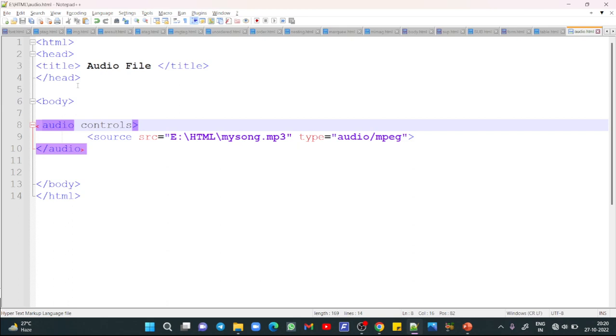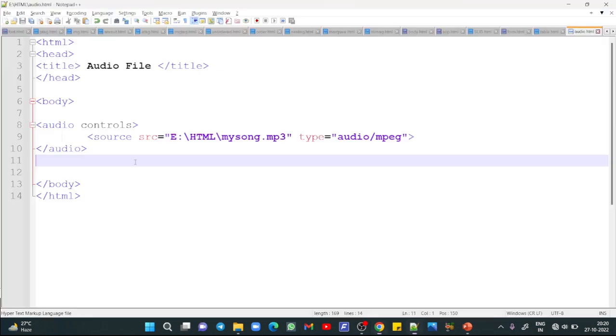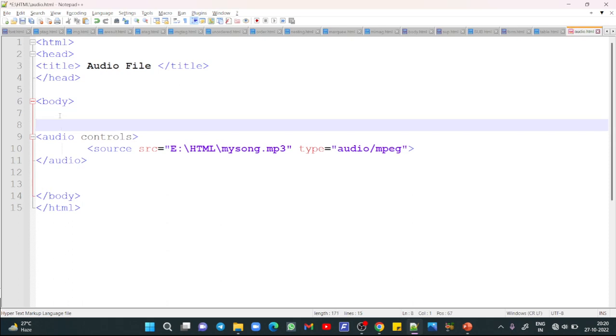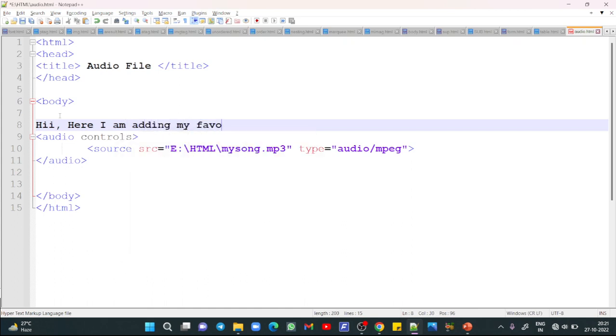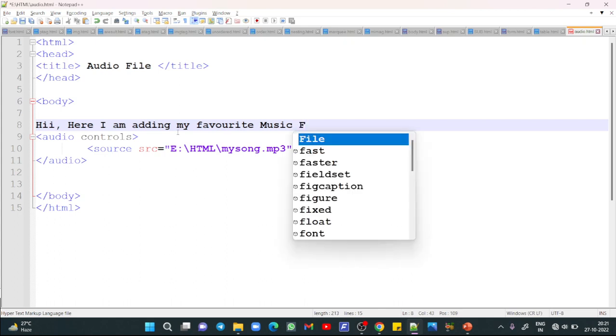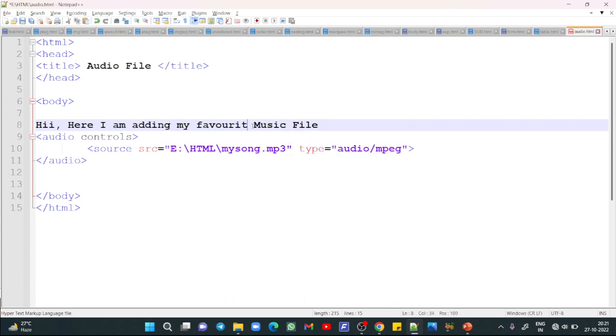So this is how we can add audio to our web page or to our HTML program. This is a very simple tag. So let's make this attractive. Here I am adding my favorite music file.